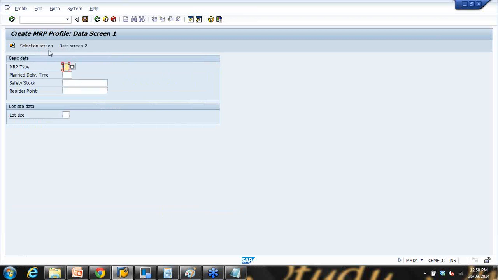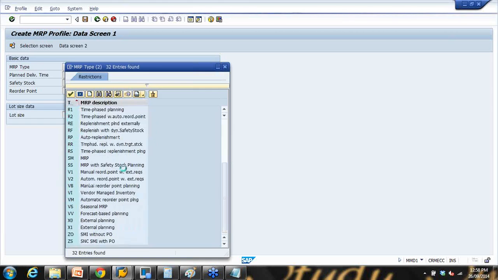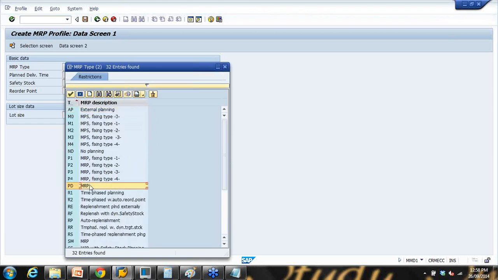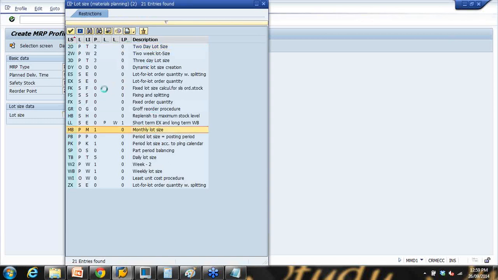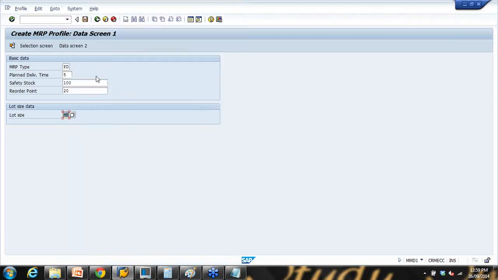The views that I have selected in the previous screen will appear here. Whatever you have ticked will appear here only. I have selected the MRP type, so I can select a value here, say PD. Planned delivery time will be, say, 5 days. Safety stock, say 100 pieces. Reorder point, when you want to reorder for the material, I'll say when there will be 20, and lot size will be, say, monthly lot size. We'll study the detail about the lot size later on.